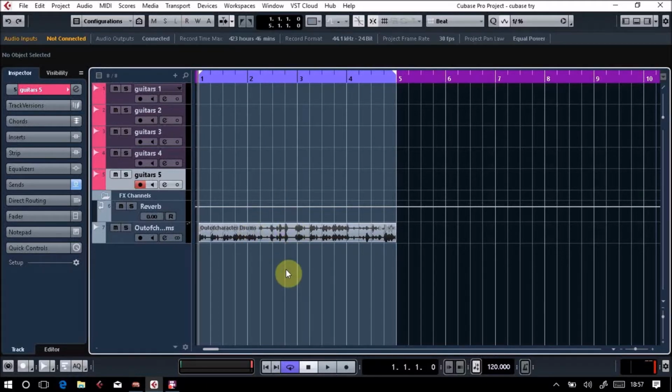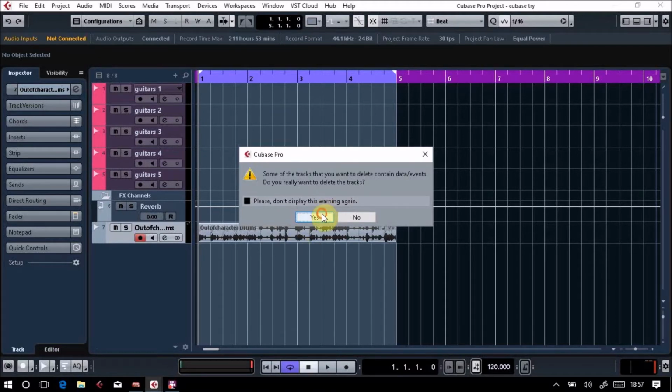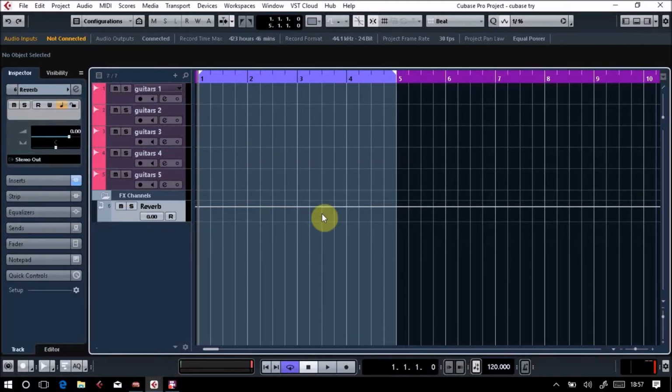Okay, that's covered samples. What I want to look at now, so I'm going to right click, remove selected track, and yes, I'm not worried about that going. Okay, we've still got the reverb channel up. So whatever we use now, we're going to add a little bit of reverb as well. So we're going to look at something in Cubase called Groove Agent, which is a fantastic drum VST instrument.